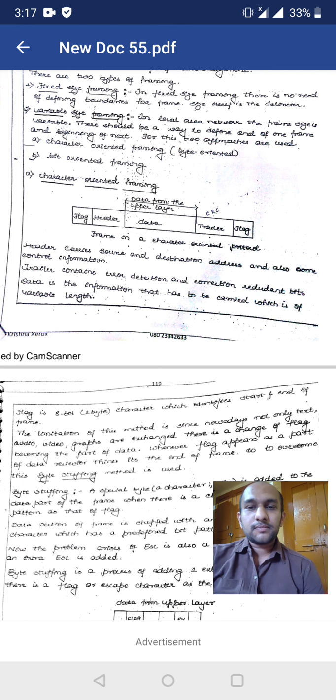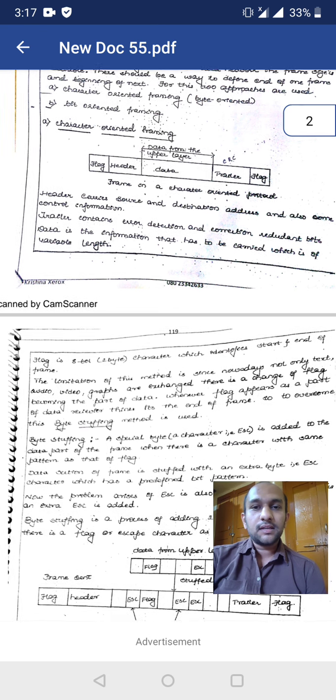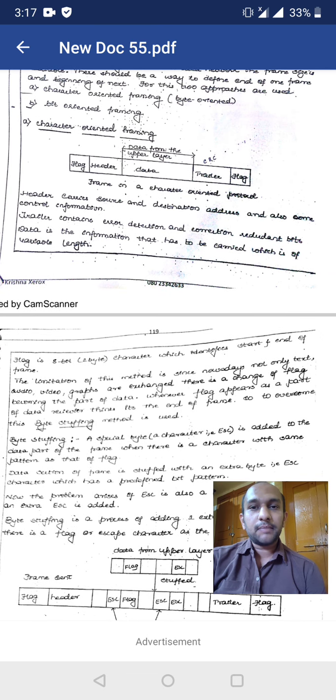So the trailer contains information such as error detection and error correction, that is nothing but CRC, the cyclic redundancy check method that we implement. So CRC is used for error detection as well as error correction. And the last one is the flag.